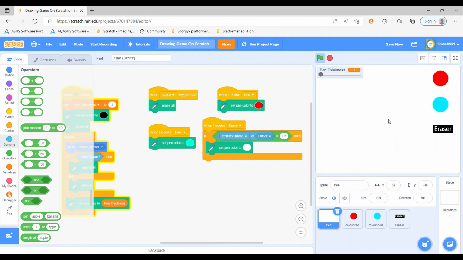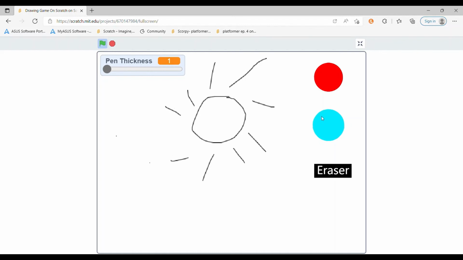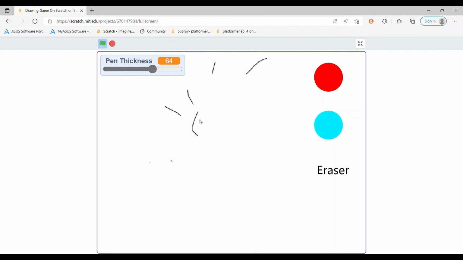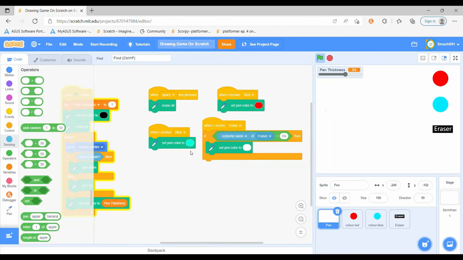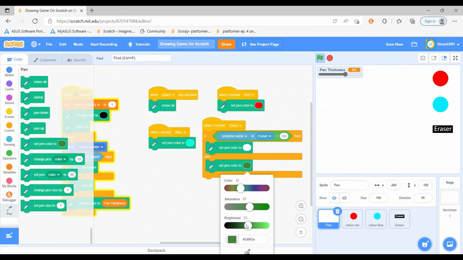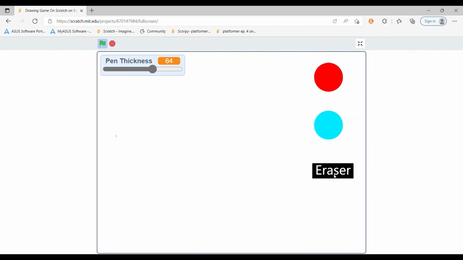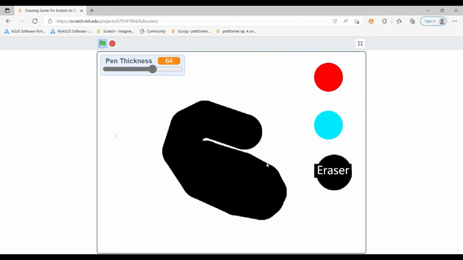So let me draw something first. Okay, I tried to draw a sun. So when I turn on eraser and turn up the thickness, it erases. And when it is off, oh yeah, we really need it. Then else, set pen color to anything you want. I will set pen color to black for now, because you can choose from the other two. So now eraser is on, off. Now it's black color again.